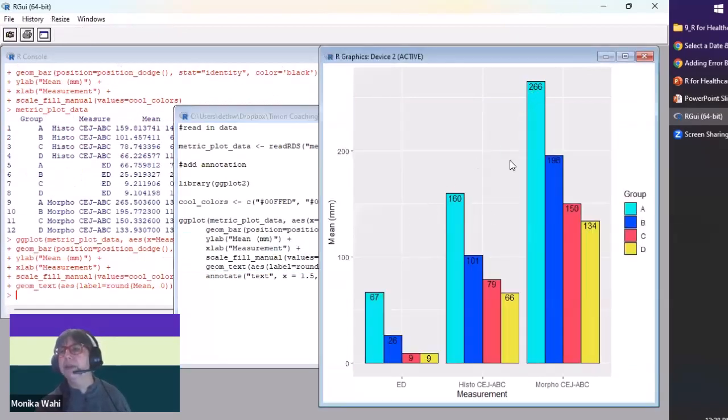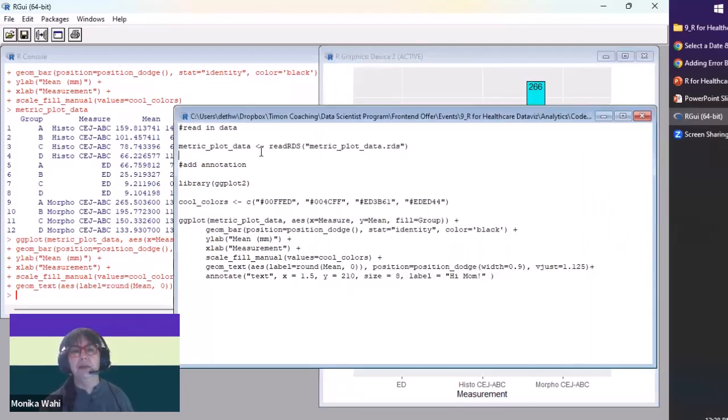So here's what happens. See that? And it's not really perfect because see, this is kind of dark. So if I was going for a journal, I'd probably want to lighten this or do something about this dark color. But otherwise it looks pretty cool.